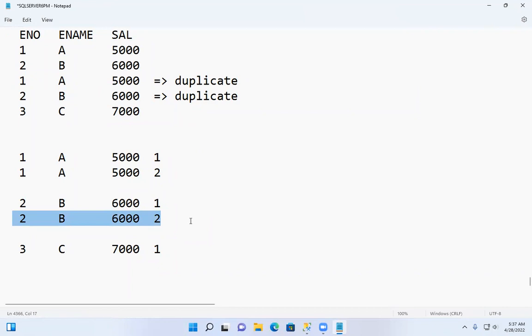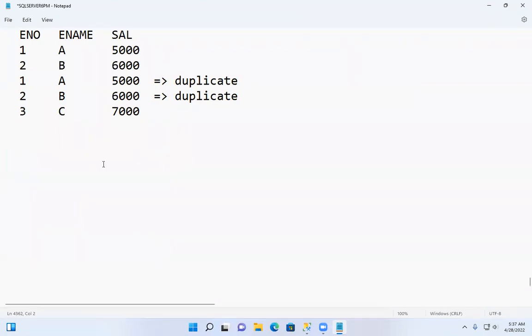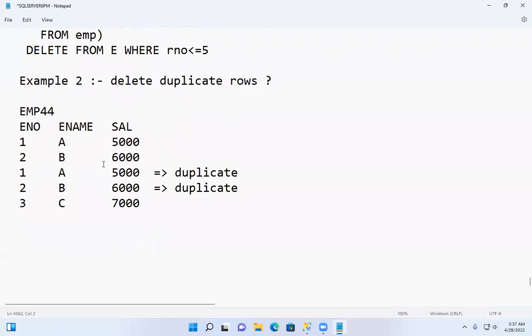Sir, understood now? Next, you have to find out the row numbers within the group, where number, name, salary are the same. So make it one group, one partition. Within the partition, find out the row numbers. Then tell me how to do this: how to make number, name, salary the same one partition, and within the partition find out the row numbers.